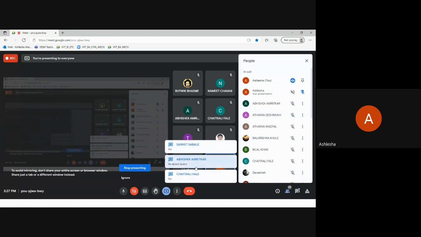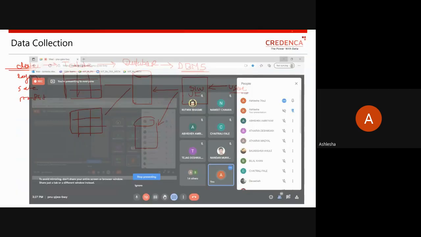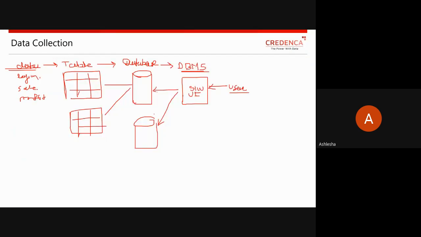Okay, no. It's about a query. Good. No. Language for DBMS. No. Okay, good.